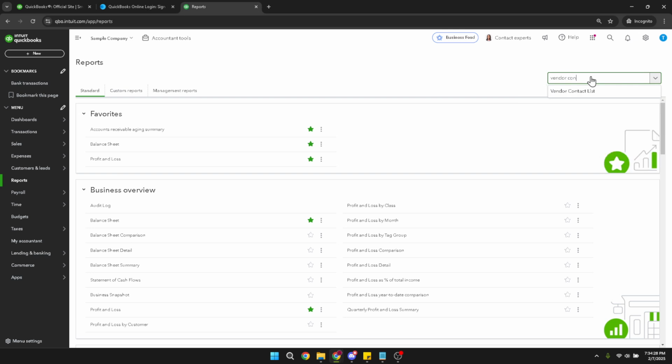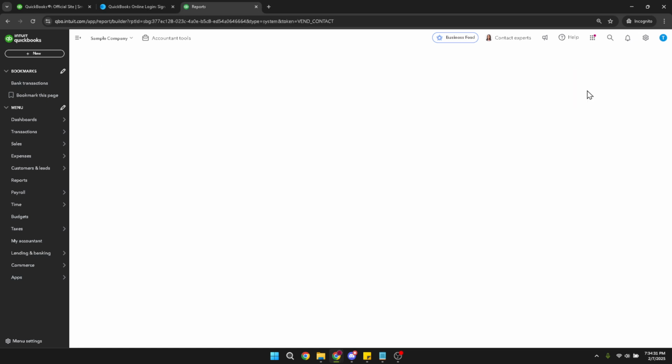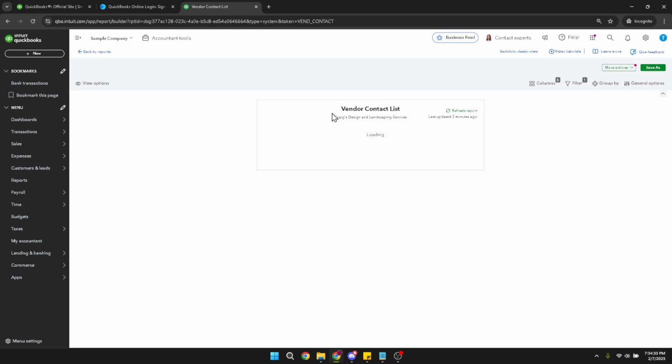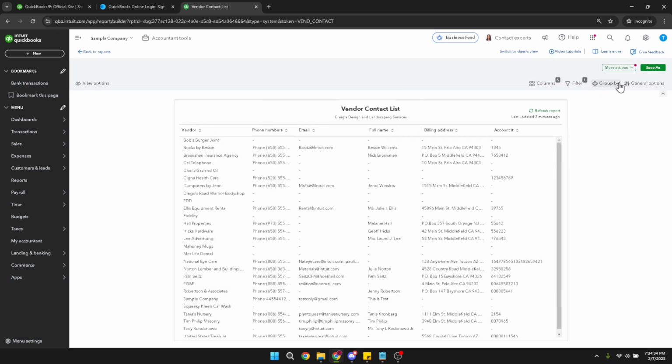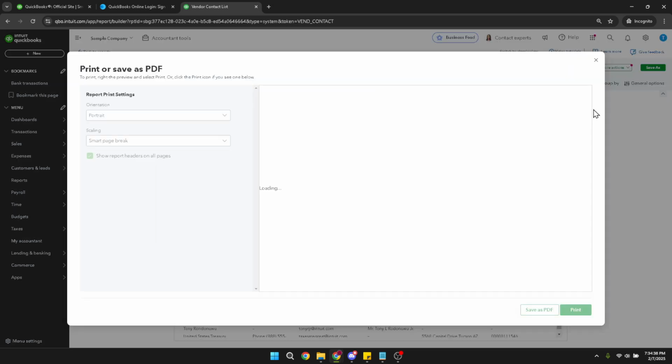Now QuickBooks will display the complete vendor contact list for you. Review the details and scroll through the list to ensure everything looks good. Once you are satisfied, proceed by clicking on More Actions, which is typically found at the top or side of the report. In the drop-down menu, you should see an option that reads Print or Save as PDF. This is where you can format the report for printing or saving as a PDF document.